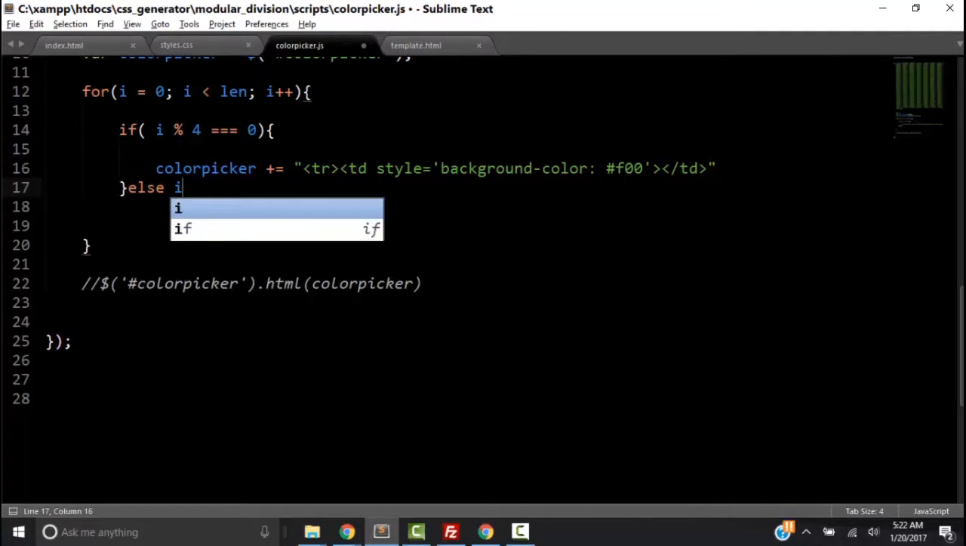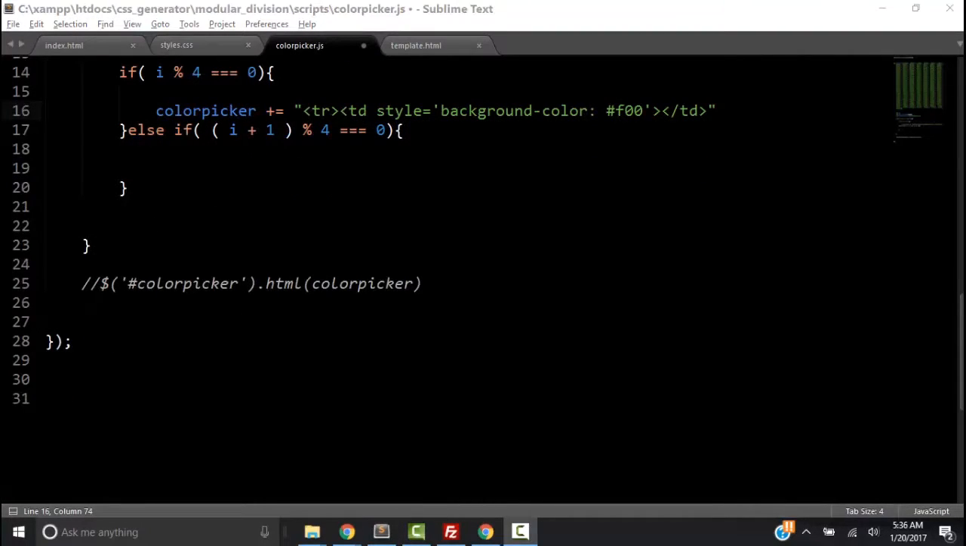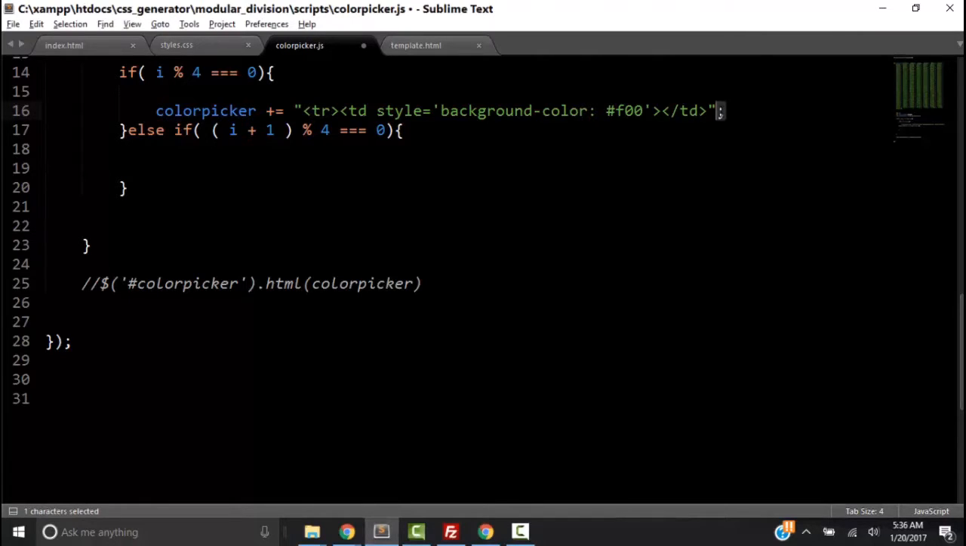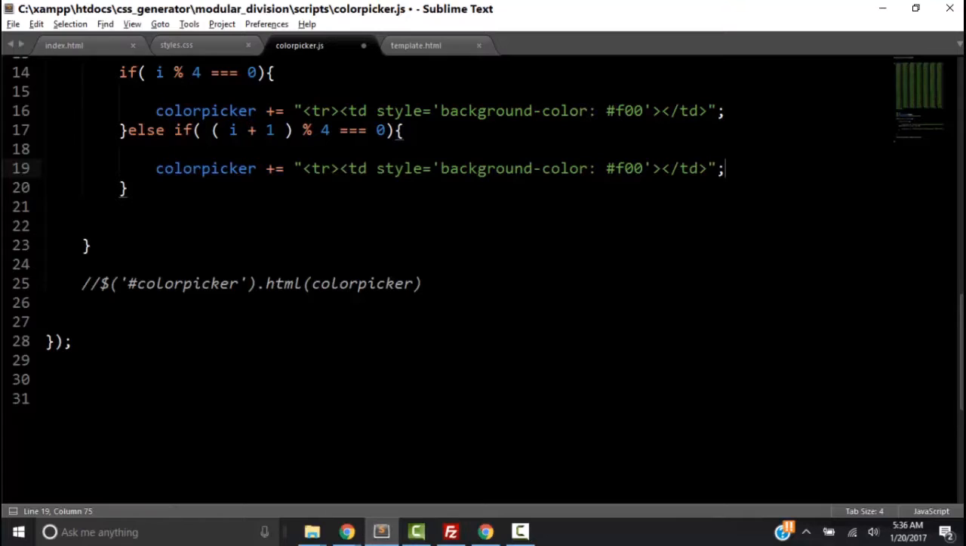So else if, in parentheses, i plus 1 modular division 4 equals 0, then inside curly brackets. Now let's go back up here, add this semicolon, and copy all this string, the color picker, and then paste it down here. But we don't want the opening tr tag. So let's take that out. Let's add a closing tr tag. This is going to end the row.